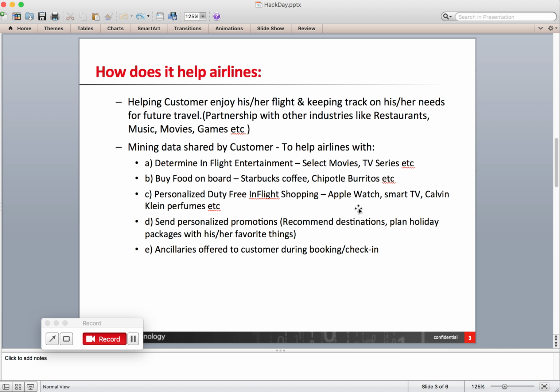So, how does it help airlines? Our project will help customers enjoy their flight and keep track of their needs for future travel. We can also partner with other industries like restaurants, music, movies, games, and any others who can act on a personalized level based on interest. Apart from that, we can mine the data shared by our customers to help allies determine in-flight entertainment such as movies or TV series.